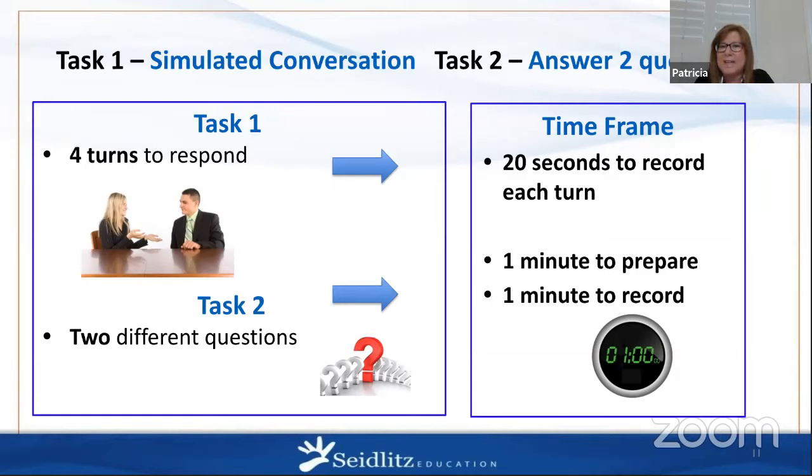So taking notes again, it's a very important strategy that teachers taking this test need to follow, taking notes. The second task, actually they have a little bit more time. They're going to have 1 minute to prepare and 1 minute to record. So even though 1 minute is not a lot of time, to record for 1 minute, it's a lot of time sometimes.